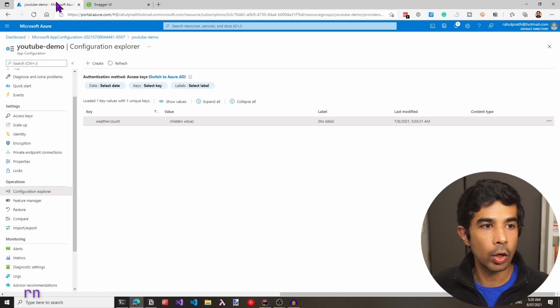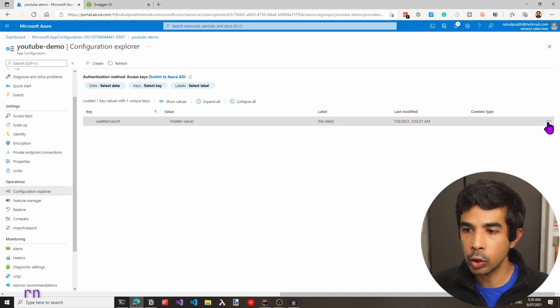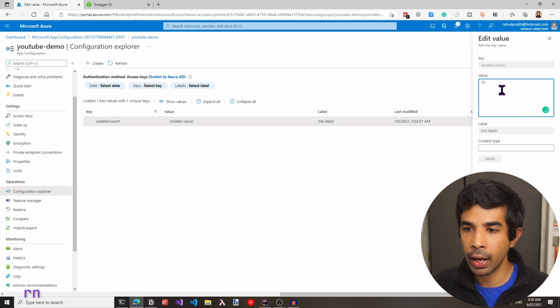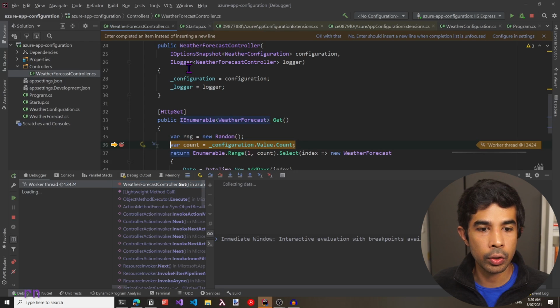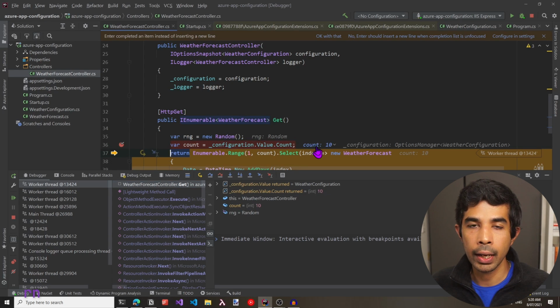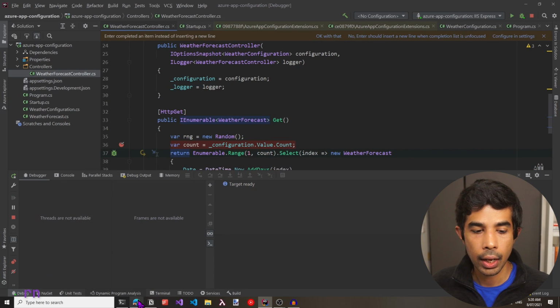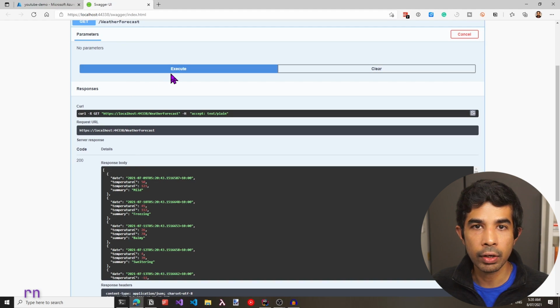Now if we navigate over to the Azure portal, go again to weather.count and let's edit this value and specify this to be 2. Let's click apply. If we come back to our Swagger UI and execute this, this still has the value 10 because 5 seconds have not passed. So let's continue this execution and try making a request again after a few seconds.